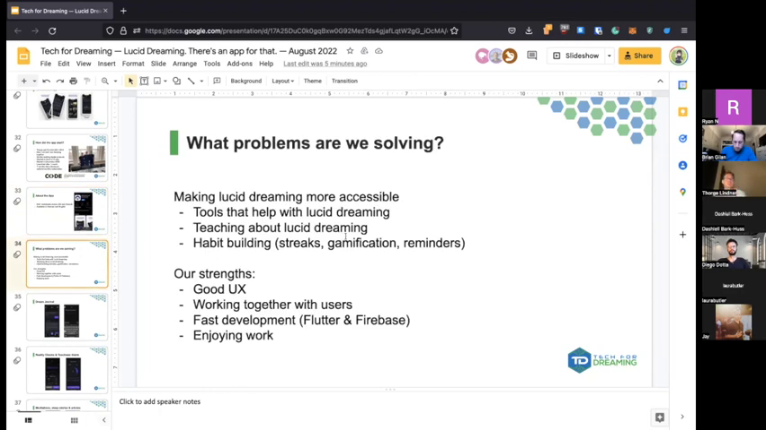What problem are we solving? We want to make lucid dreaming more accessible. Our approach is that we aren't really that science-based. We are passionate practitioners of lucid dreaming, and we like building apps and websites. So our strengths are good UX and working together with users. We want to create a very frictionless experience, because we noticed that it can be hard to get into lucid dreaming since there are so many different terms like WILD, DILD, FILD, and it acts a bit as a gatekeeper. So we try to remove some of those terms or use simpler expressions, keeping things simple.